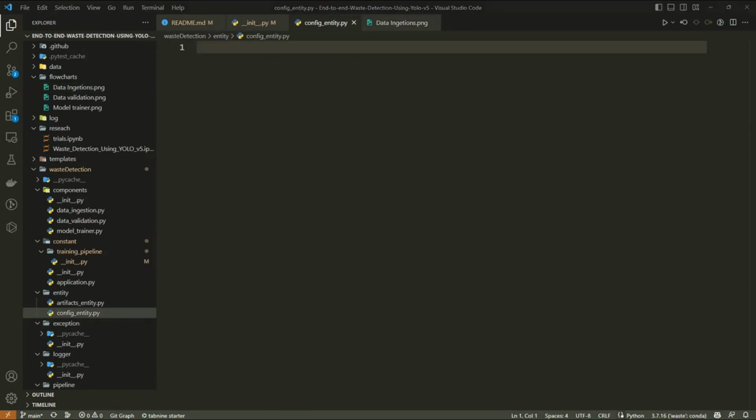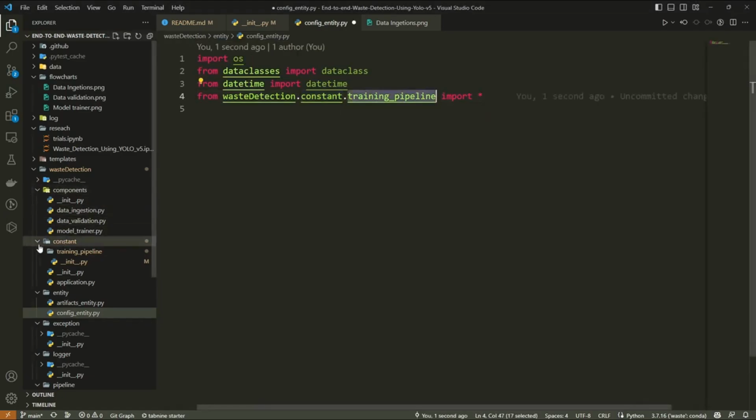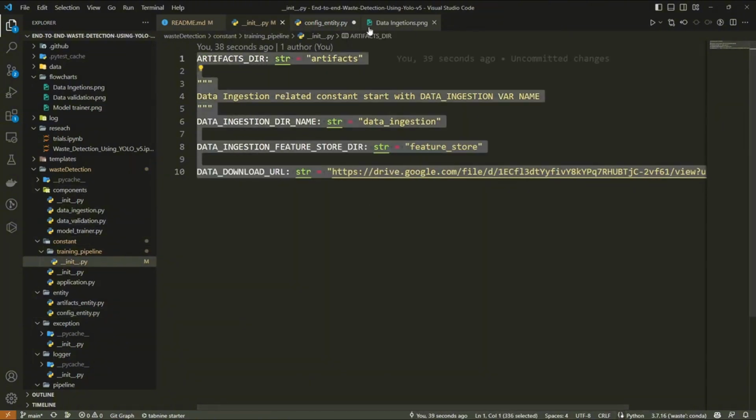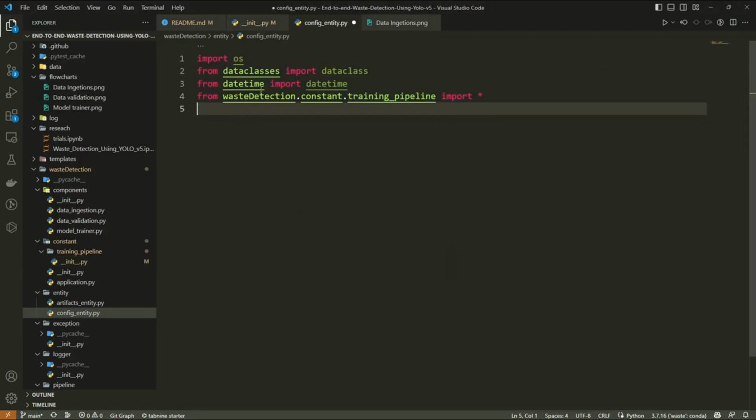First thing, I need to import some of the libraries. So these are the libraries needed. Here if you see, I'm importing from my constant, training pipeline. That means from my constant training pipeline, I'm importing everything, whatever is there. Then I'm also importing datetime. Then I'm also importing dataclass. I will tell you why this dataclass is needed, because I will be creating something called a data class.